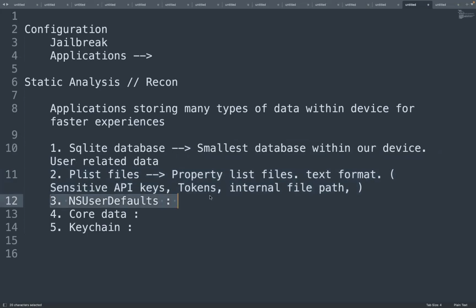Then NSUserDefaults. Typically in NSUserDefaults, we'll be able to see all the preferences of the user, either taken from the operating system or from the application altogether. Then we will have Core Data, where we will be able to see user-related information from the operating system itself. And then there will be the keychain, where all the sensitive data will be stored. We will validate whether this particular keychain data can be decrypted or not. Many times, if a very weak encryption is set up, we'll be able to decrypt it and see it. That is what we want to validate there.